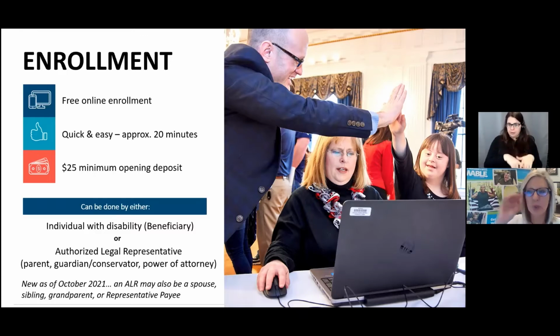And as far as who completes the enrollment, the Federal ABLE Act requires that the person opening the account be either the individual with a disability or the beneficiary. Or if the individual is not able to open and manage the account, for example, if it's a child or an adult with a disability who is not able or willing to enroll and manage the account, then the Act allows for what's called an Authorized Legal Representative. And we often refer to this as an ALR.